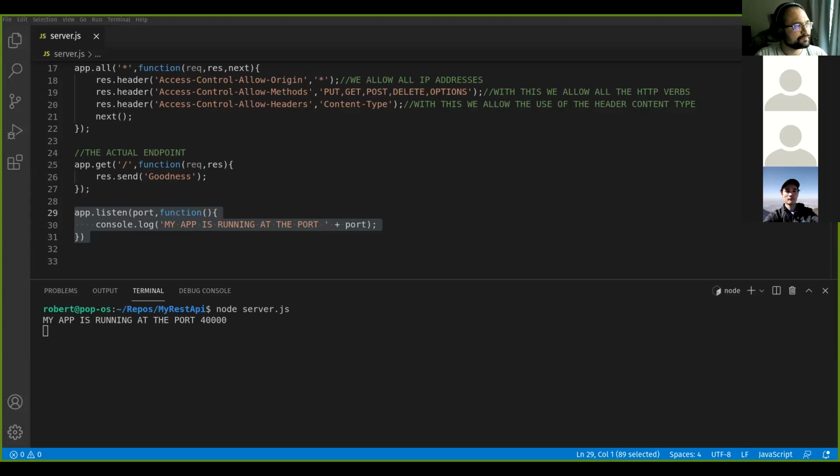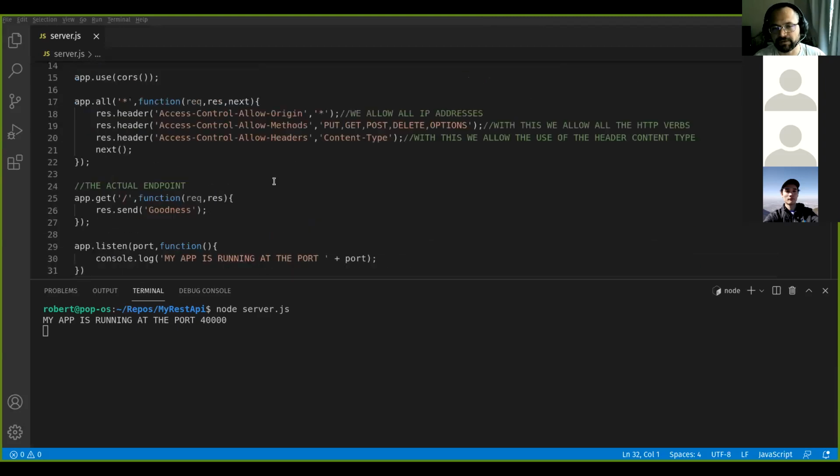Now, if we go to our browser over here, and I click something, and I go to localhost and my port, that is 40K, remember that we specified 40K in here, I'm going to have goodness because I have these things. So my response is goodness over here. Now, I didn't have to add anything else because I have this slash. Is that clear?